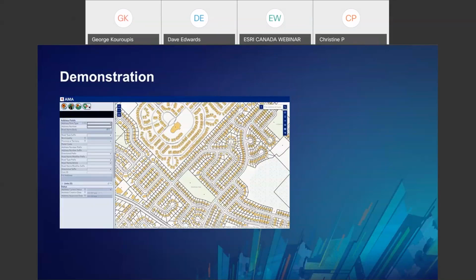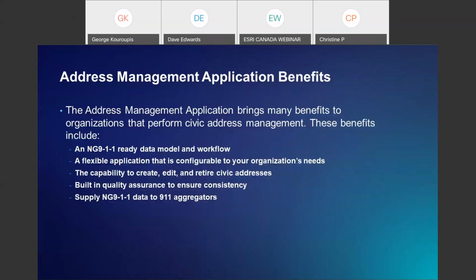Okay, thanks, George. Great demonstration. Real good look at all the functionality and capabilities of the app, which are plenty. So if we look through what George has shown you and what we've talked about previously, the address management app brings a lot of benefits to organizations, and it's not just the NG9-1-1 component. It's everything to do with address management in a municipality, from essentially the birth of an address to when it gets retired.